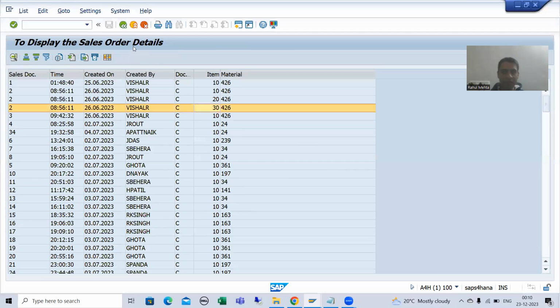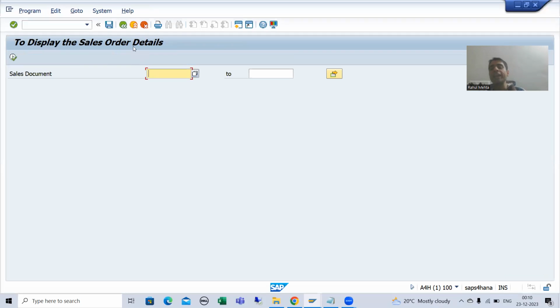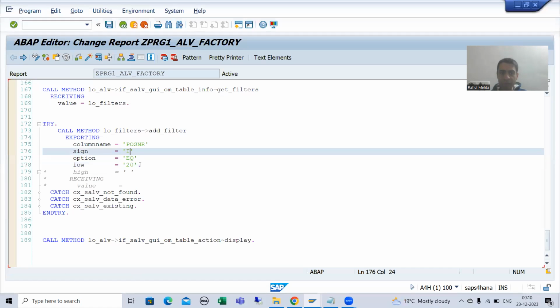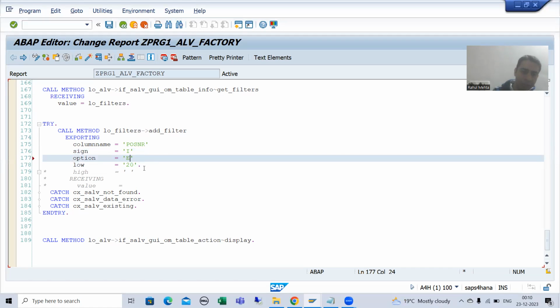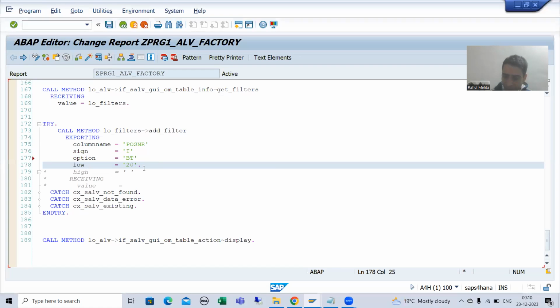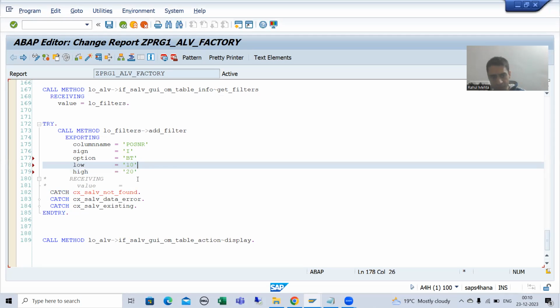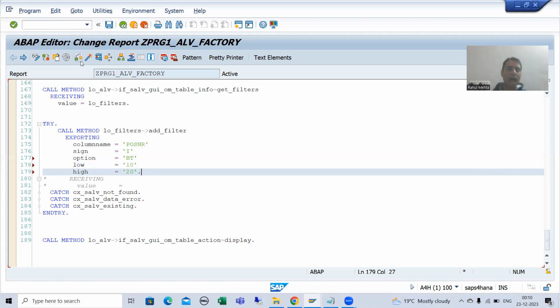And you all know, whenever we go for a range, the relational operator is between. Now, what will be the relational operator? It will be between. Now, I will go for low as 10 and what will be high? High will be 20. Now I will simply go for activation. I will put a dot here, check the syntax and activate.